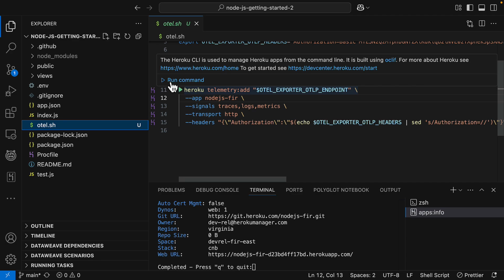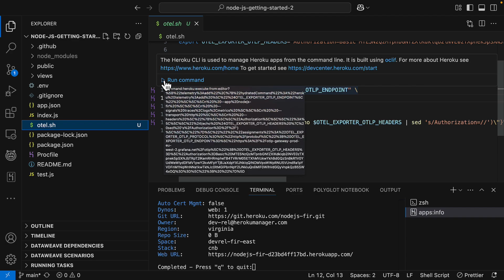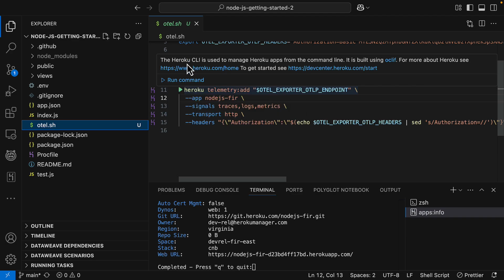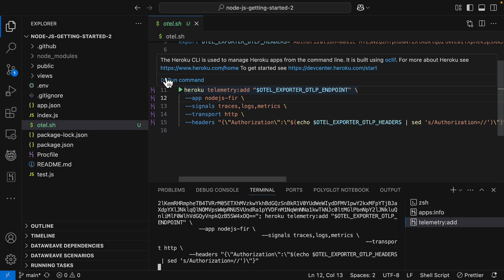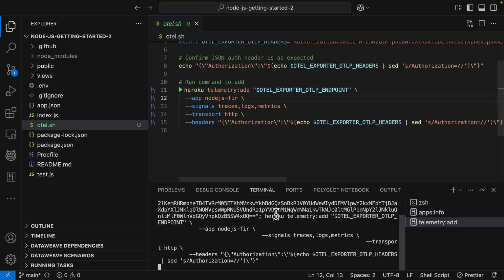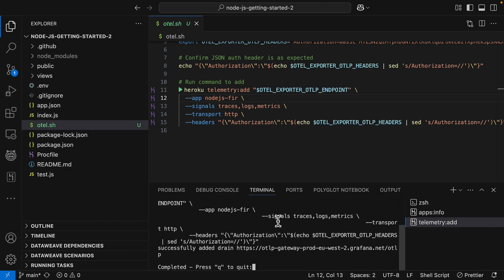So I'm actually going to use the Visual Studio add-on. You'll notice here it's determined that there's a CLI command that's relevant to Heroku and offered to run it in this shell script. So I'm just going to click run, and it'll duly run that command down there in the terminal window. And we'll very shortly get confirmation that our log drain has been added. Excellent.